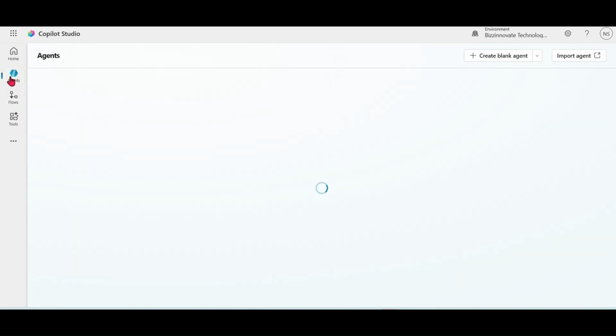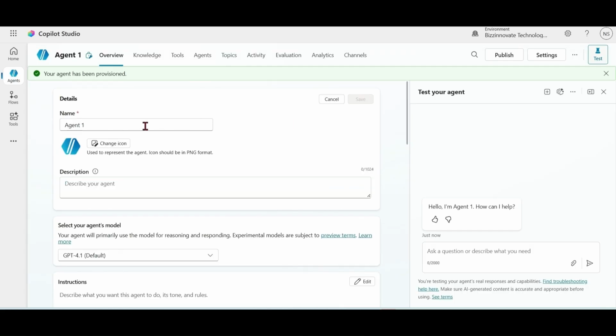Let's create a new agent. Create blank agent. Click on Edit. Let's name it Customer Information Agent. You can also change the icon if required. Our use case is that this agent is for getting customer information based on name. Here we are trying to find out the email based on the name of the customer. Also creating a new customer in Dataverse.